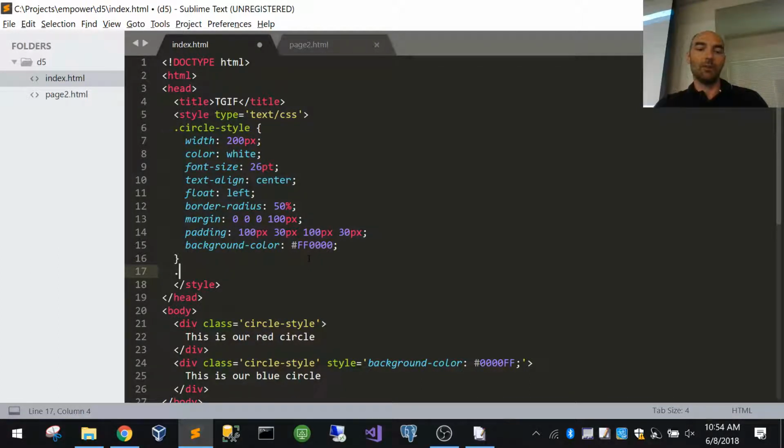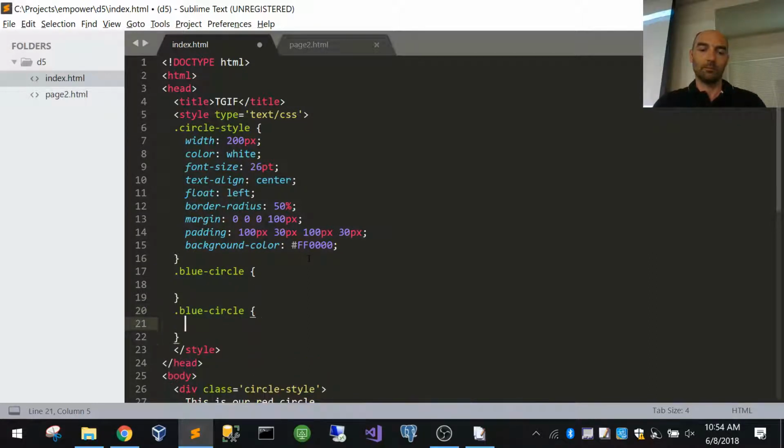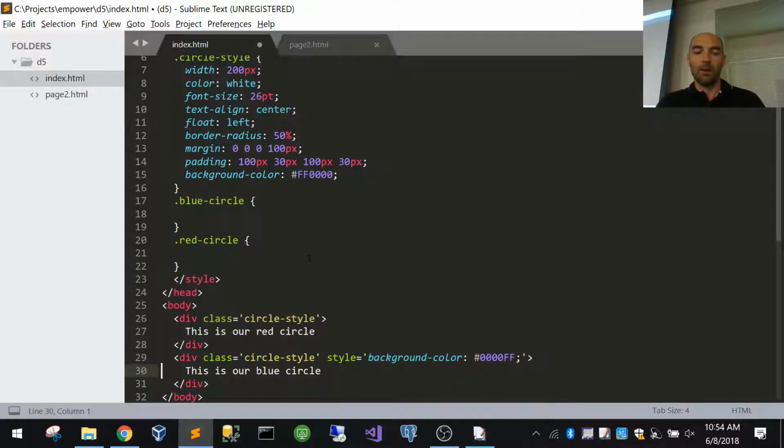So instead of just having one class, let's have more than one class. There's no limit to the number of CSS classes you can apply. Let's have a blue circle and a red circle. And instead of putting it on the style tag at all, and there's nothing better or worse about this. All the things we're doing from the time we defined the classes and applied them both and had the style attribute, everything is equivalently good.